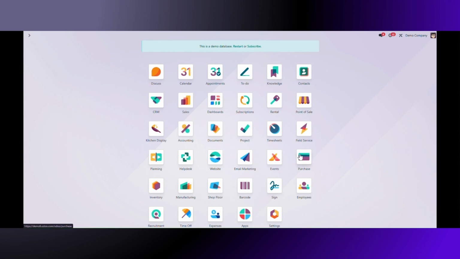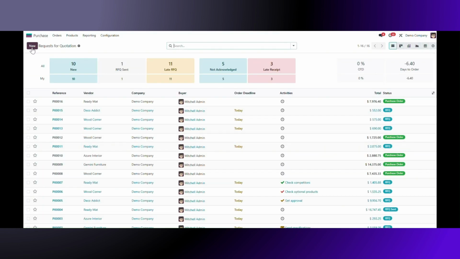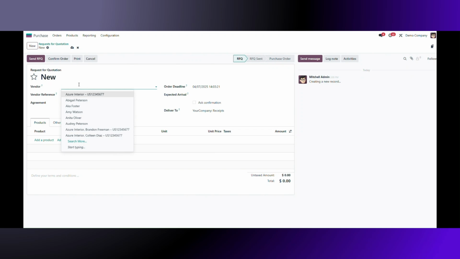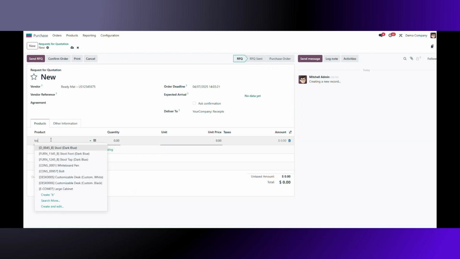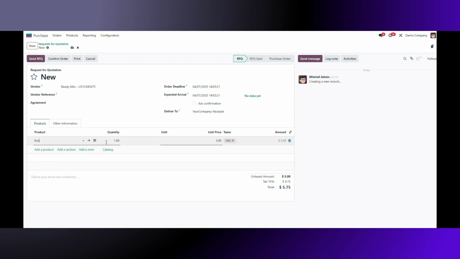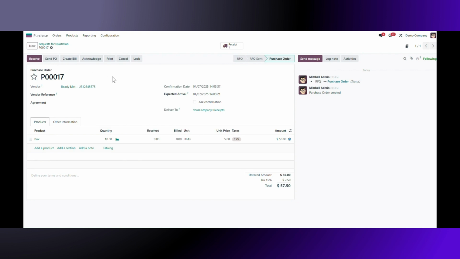Next thing for us to do is to purchase this product from a vendor. To do that, we will go to the Purchase module, click New in the top left, add our vendor, expected arrival date, product, and quantity. The unit price should autofill with the information we just added to the product. If needed, we could send an RFQ to the vendor, or we can immediately confirm this order to be a purchase order.